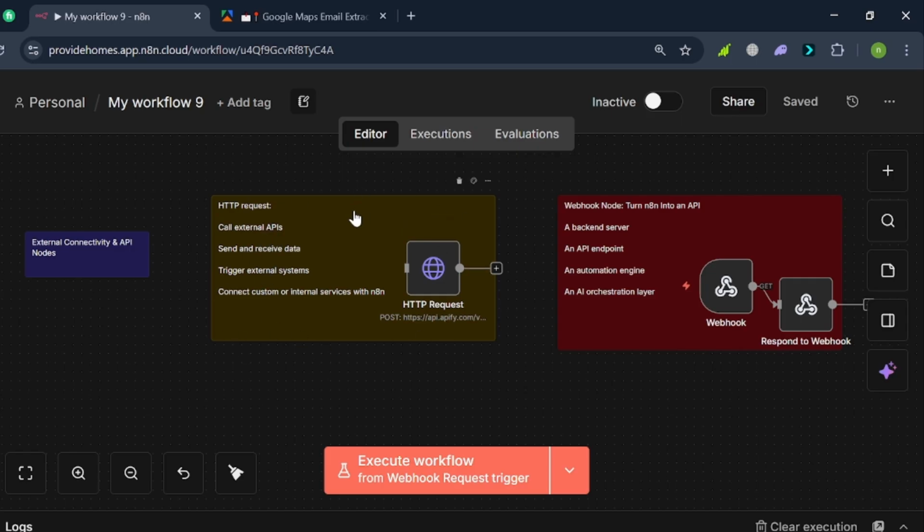So about the HTTP node, here's a simple idea: the HTTP request node lets n8n send requests to any API and web services and then receive data back. You can use HTTP requests to call external APIs, send and receive data, trigger external systems, and connect custom or internal services with n8n. Basically, if an app has an API, then the HTTP node lets n8n connect to it even if there is no native integration available.